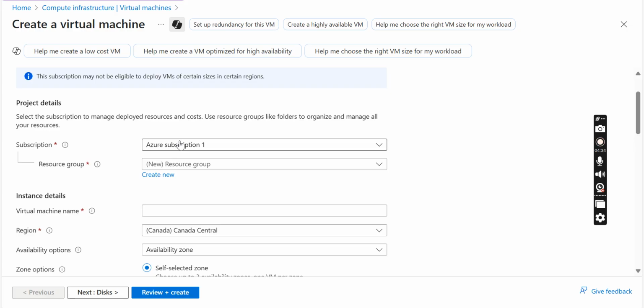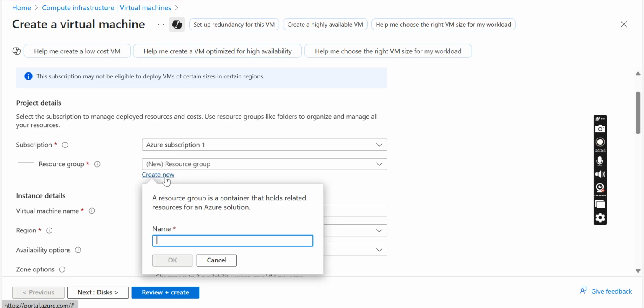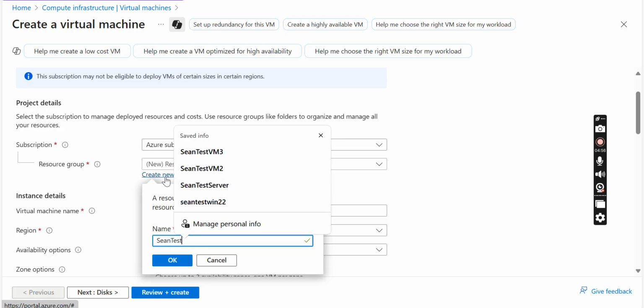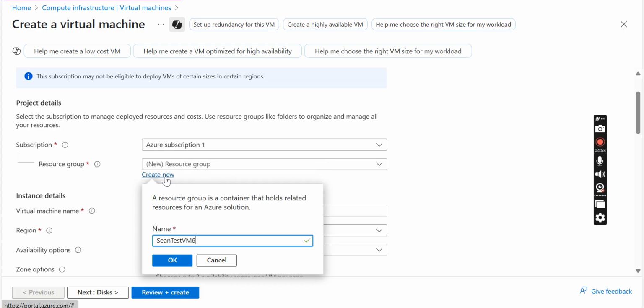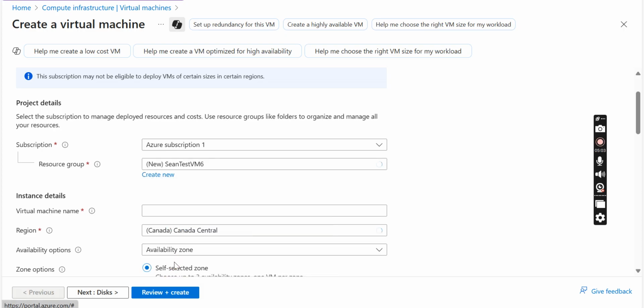A resource group holds a group of related resources. So in Azure, the virtual machine that we create is going to be a resource. The storage account that we create is going to be a resource. The NIC attached to the virtual machine is going to be a resource, all independent. So we'll create a group to store them in. I'll just call it Sean Test VM6 just for fun, and there can't be any spaces in a resource group name.